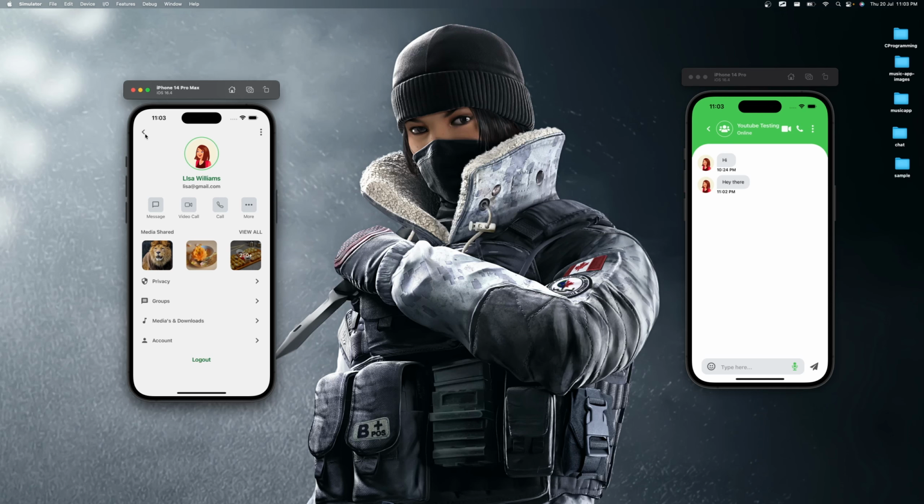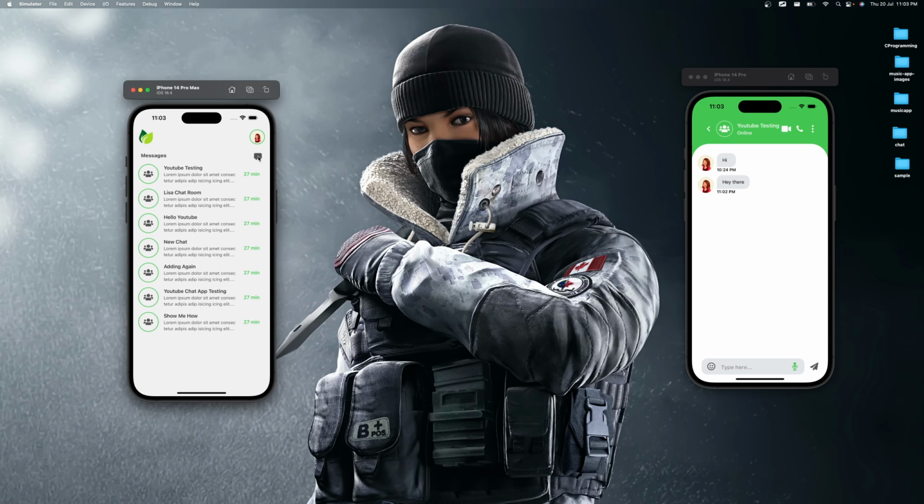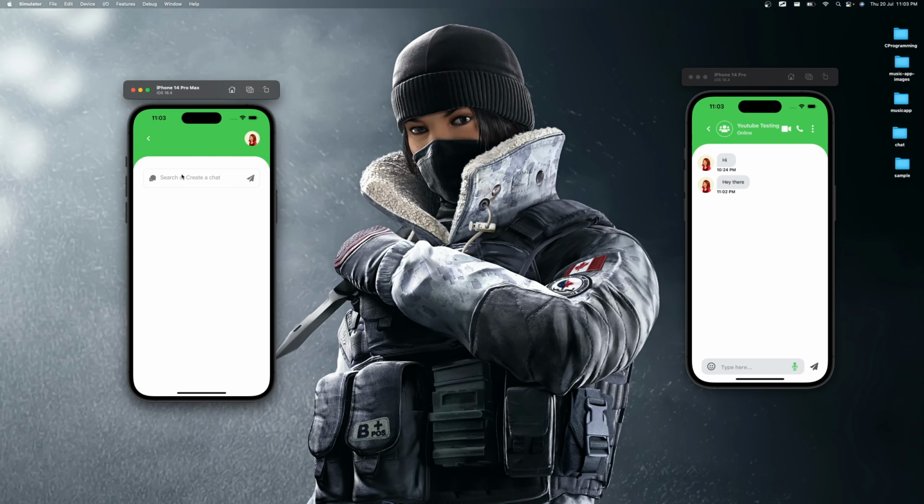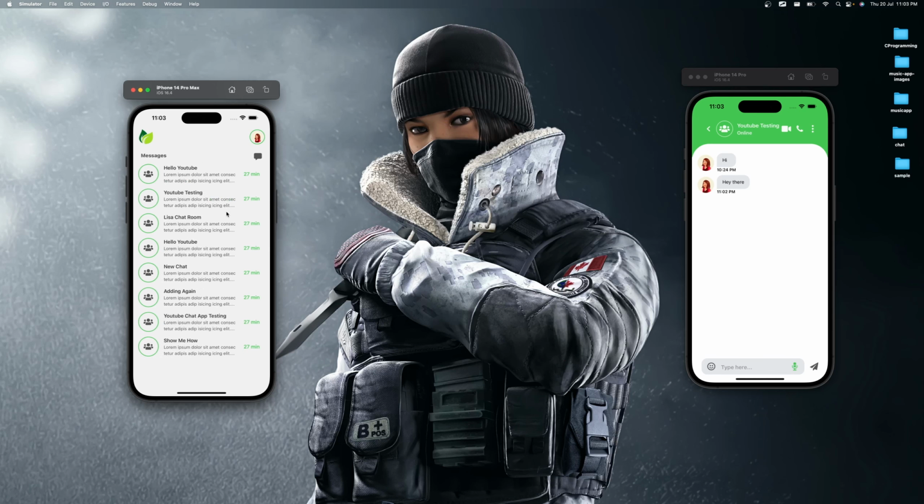If I want to create a new chat room, all I have to do is go here and create a new chat room. Let's say "hello YouTube" or something like that. Click the send option, and that will create a new chat room, which will pop up on the first list. All right, so let's jump into the authentication screen.